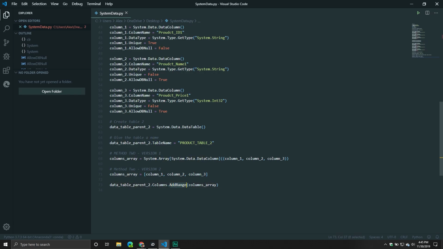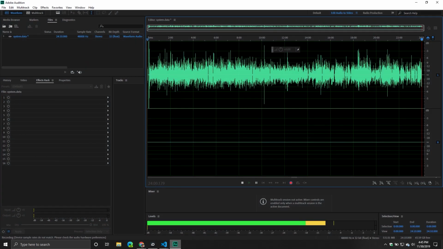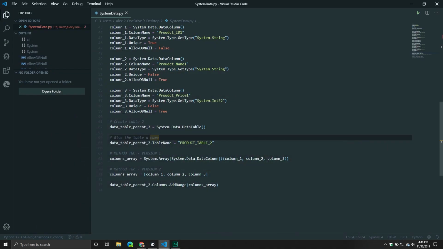Add range method. Okay, so I've taken up enough of your time. It's already been 24 minutes, so long enough. So we'll wrap up this video in the second portion of it. But again, at this point, we wanted to get familiar with the System.Data namespace. So we saw how to make a table, we saw how to make columns and kind of set the properties of those columns, and then also add those columns to a data table object that we had previously created.